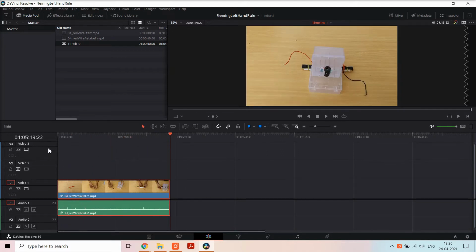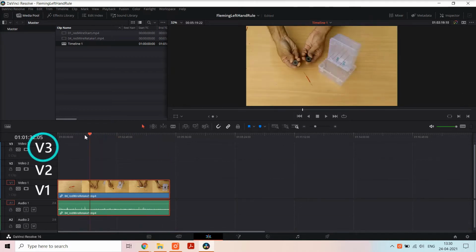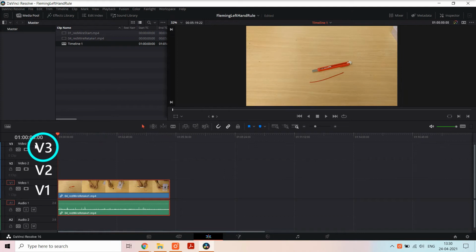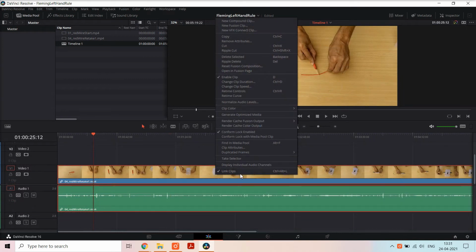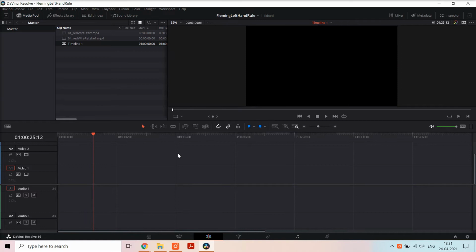Video tracks are placed like this, V1, V2, V3 and so on. Only the topmost track will be visible if there are multiple tracks at any particular point in time. Audio tracks are arranged downwards, A1, A2 and so on. In case of audio though, it all mixes into one. This clip is 5 minutes long. Let's remove it from the timeline for now.